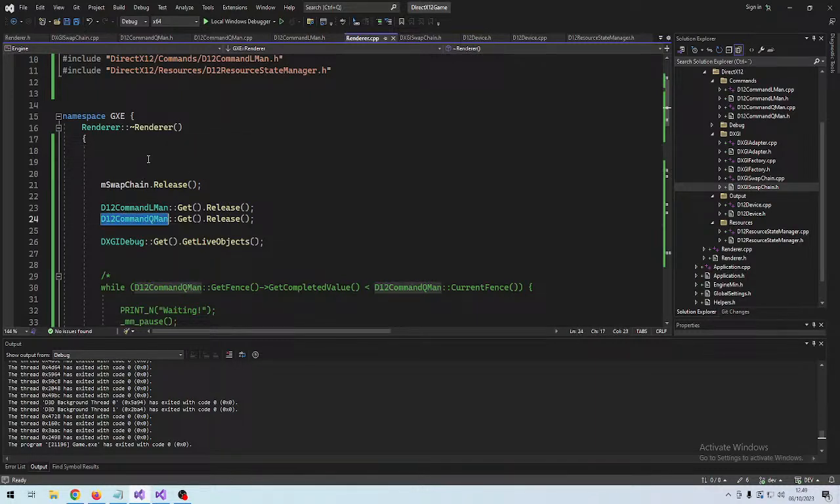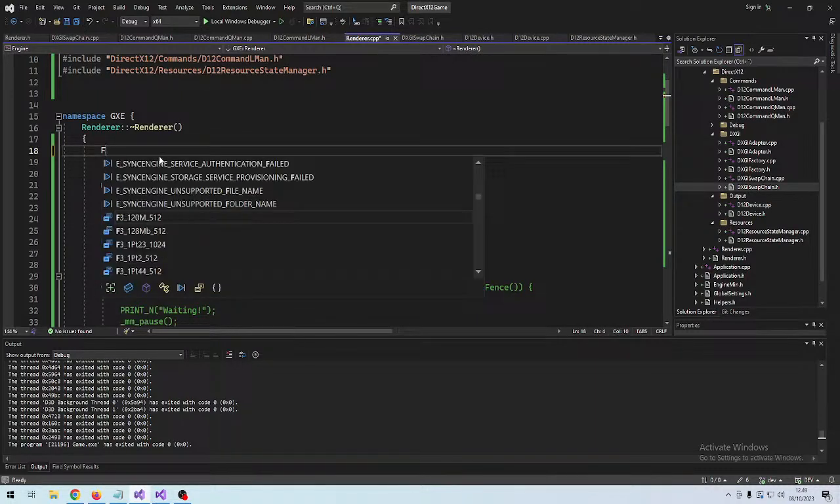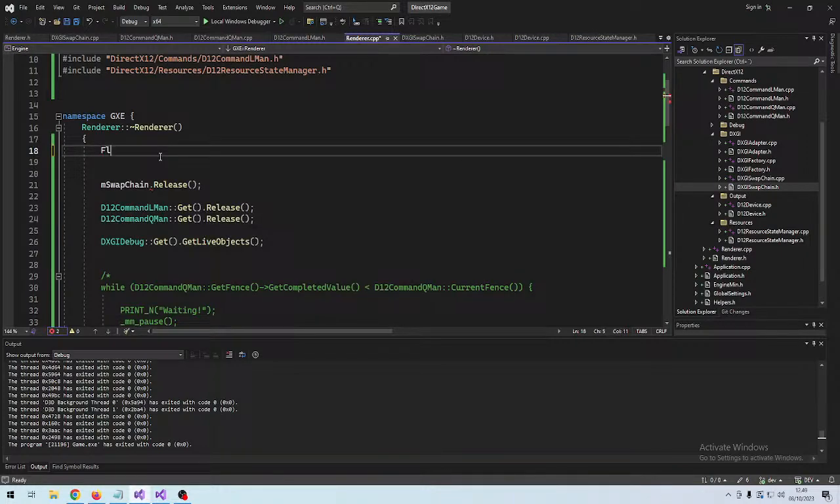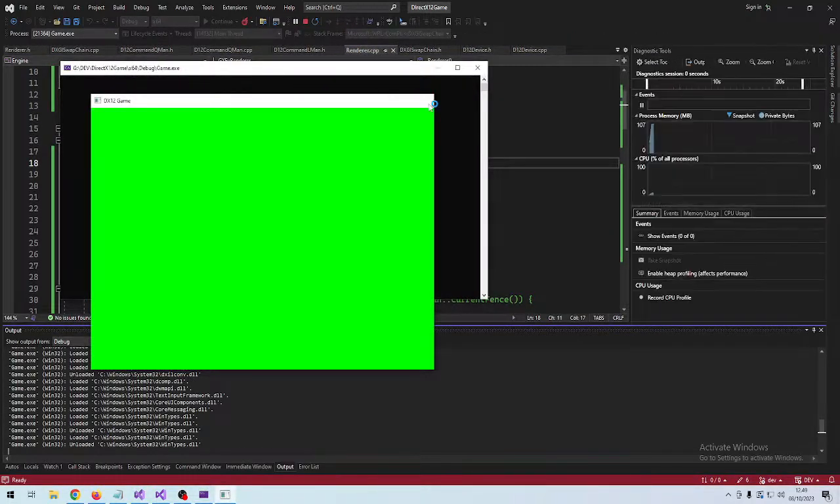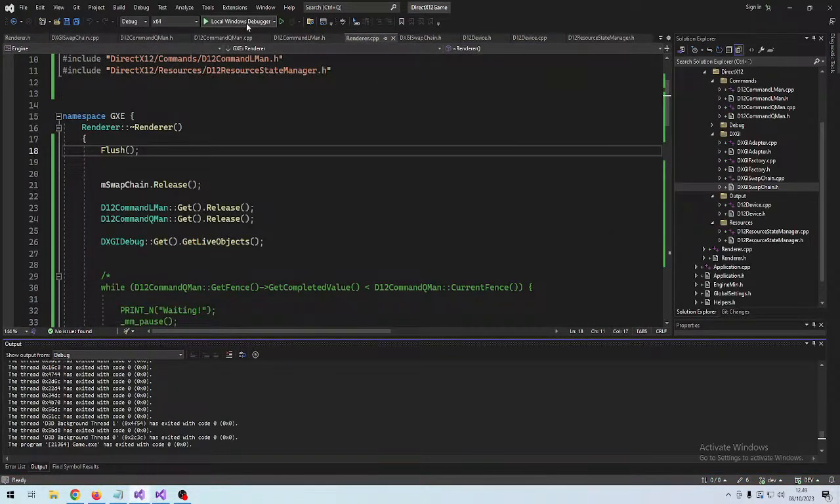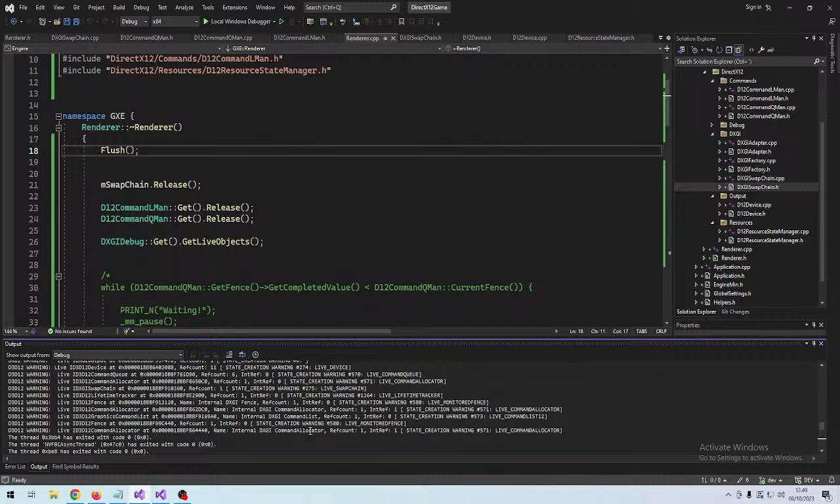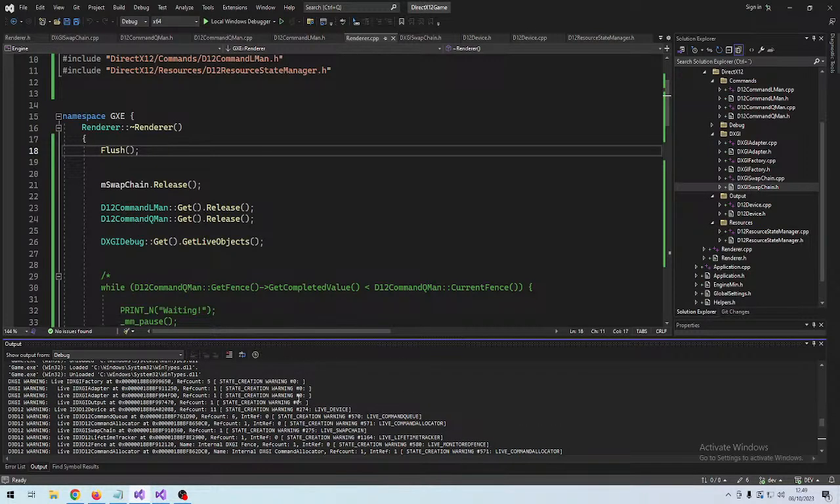Therefore, rather, we would like to flush before we close our application. Yeah, everything works as intended. And as you can see, the D3D background thread has closed. All right.